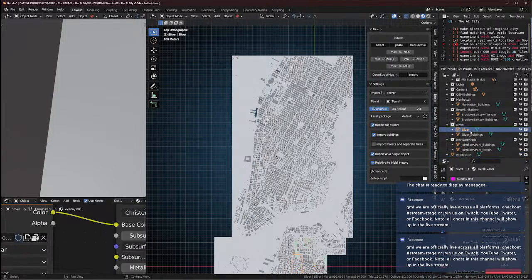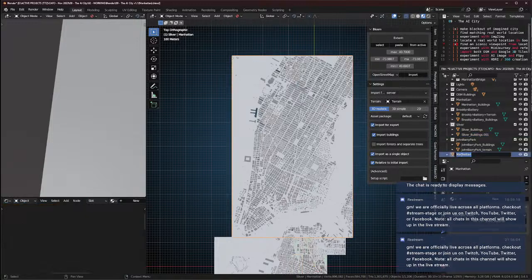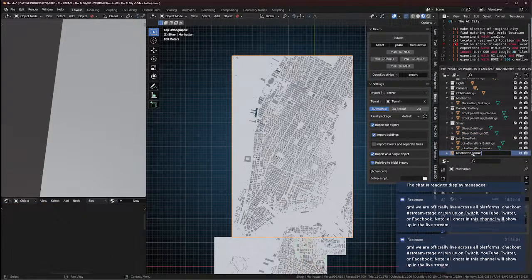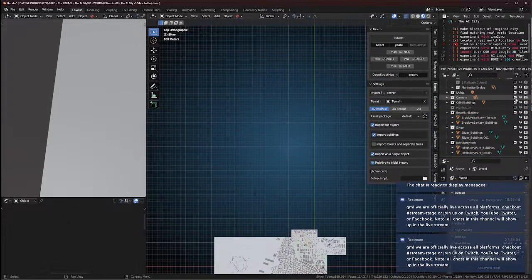Things you don't think about when you start a project. Okay. And this is Manhattan terrain. Okay, so we have Manhattan, which we can turn off and on. It's heavy to bring that back, so it's good to know.